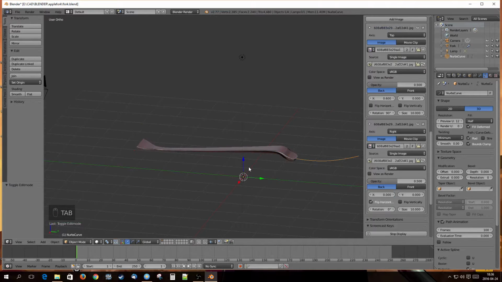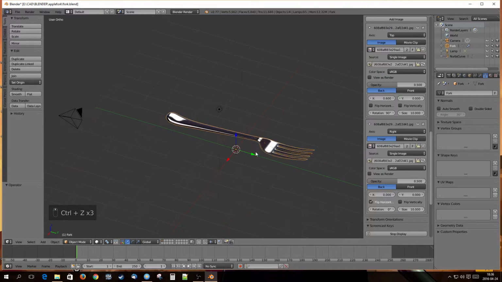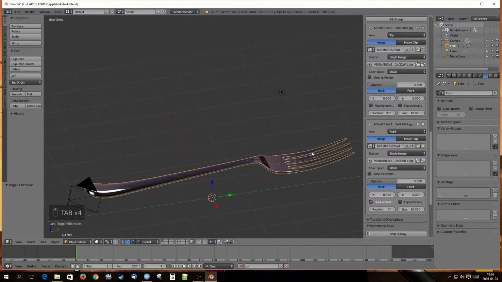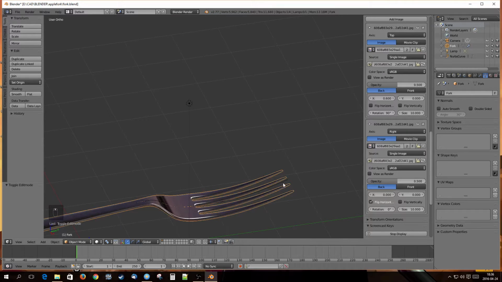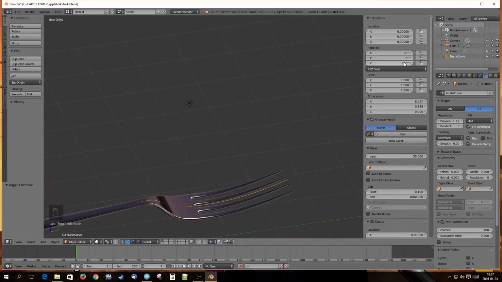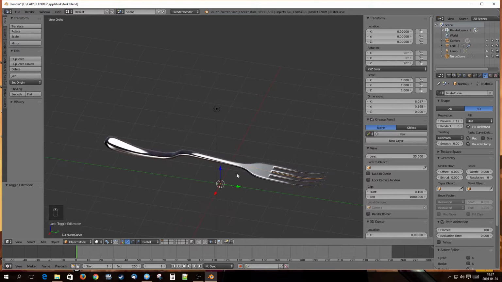So first let me undo this, Ctrl Z. The first thing I need to do is, in object mode, select the curve, go up here and change this rotation from 270, which is the same as -90. We need to change it to +90, or just 90. Now we still have a few things to fix.